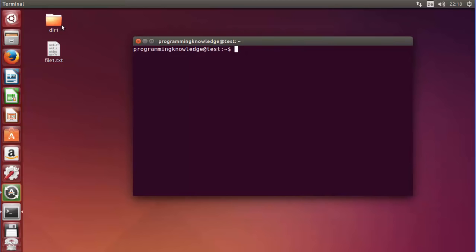I will just press Ctrl Alt T to open my terminal, and you can see on my desktop I have a directory and a file, right? So first of all I will browse to my directory using cd command and press enter, and I can ls here, and I can see I have directory 1 and file 1.